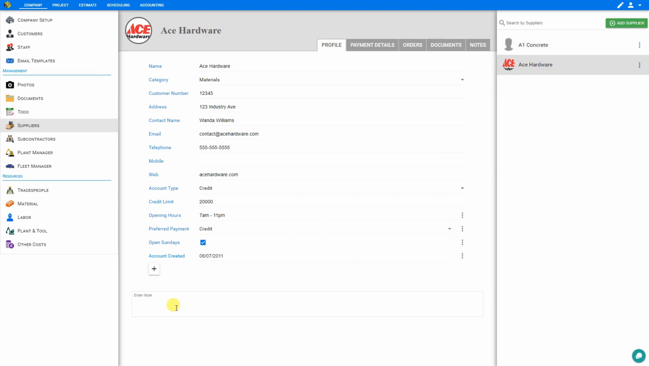And finally, on the Profile tab, we have a Notes section here where we can just freeform type any specific notes that we want to record for this specific supplier. So for example, we might say, pick up from warehouse in rear.